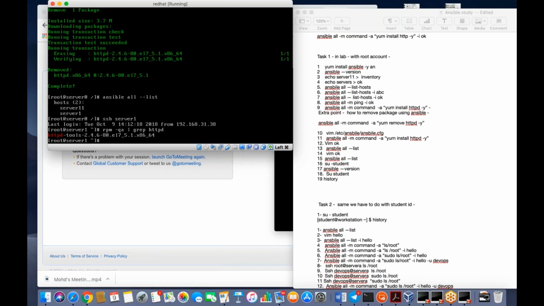Okay. Now you understand the inventory file and SSH. I just told you, you need to set that up with your lab. And second, the configuration file: how you change the root path of the inventory file. So this is all clear now.